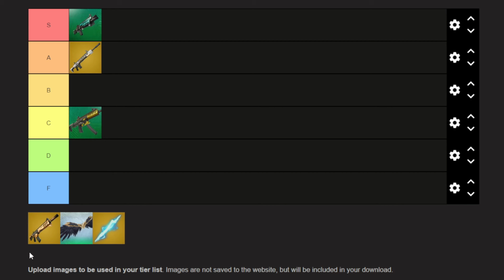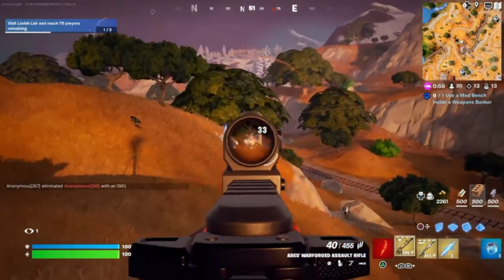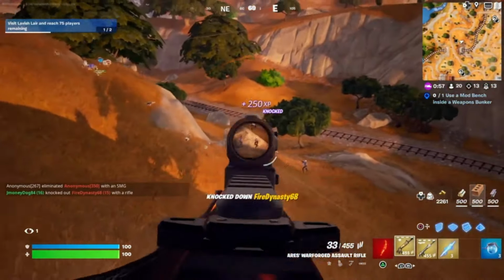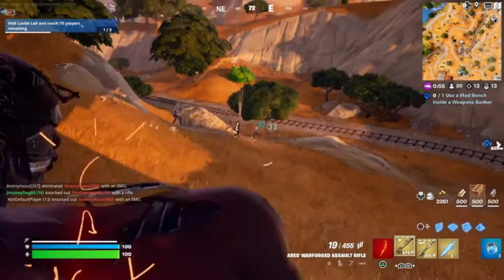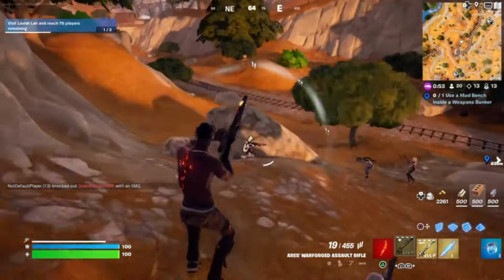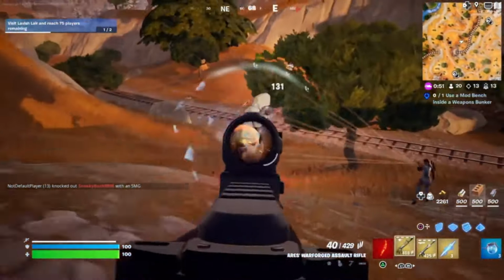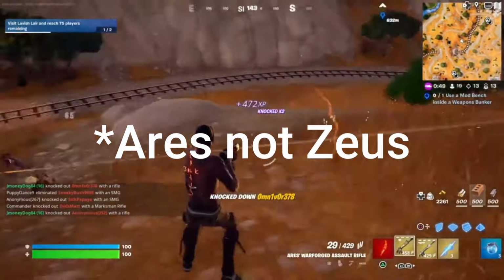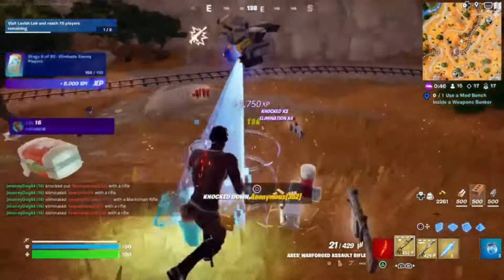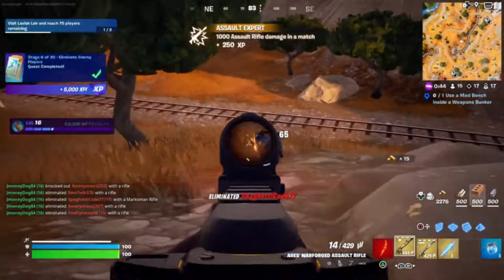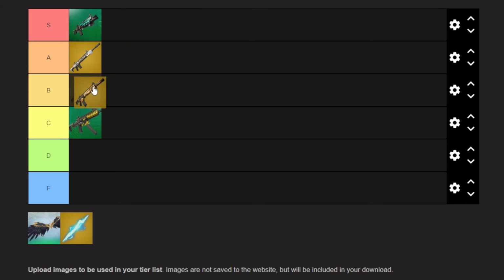Next up, we got the Warforged Assault Rifle. I believe that's what it's called. And I mean, this is just a perfect AR that you use in Fortnite. It's just the perfect AR to have in your loadout. The recoil isn't too bad. It aims very well. It's fast and does the right amount of damage. And if you get Zeus's Warforged Assault Rifle, it is so much fun to use. Almost overpowered when you have the mythic one. It's just that perfect assault rifle. I'm gonna put this in S tier. Absolutely love it. It's always in my loadout every single match.